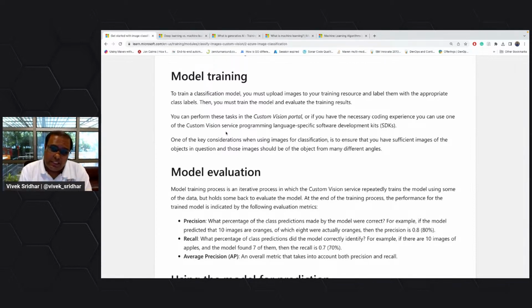So you can use the SDK and build your own: you upload images through the SDKs and train using those SDKs, publish your model through the SDK code which you can write, and then use it within your code to identify different sets of things. But we do provide a portal for an easier way to do all of these things as well.